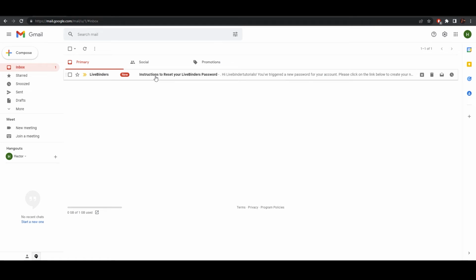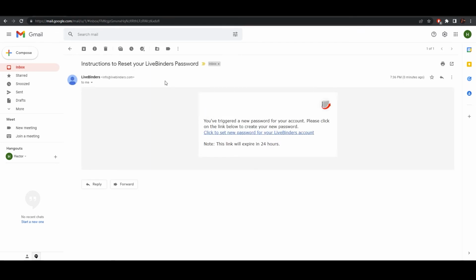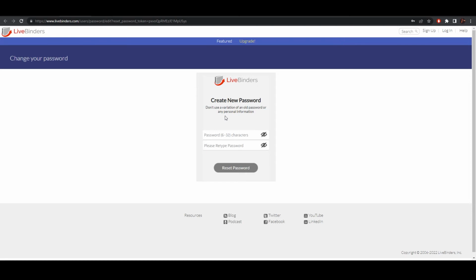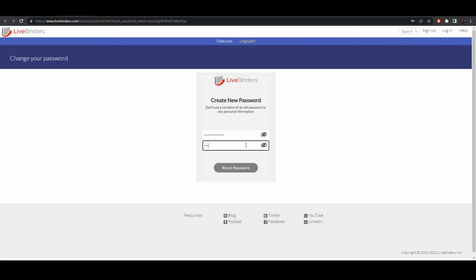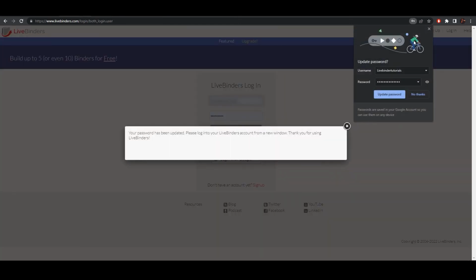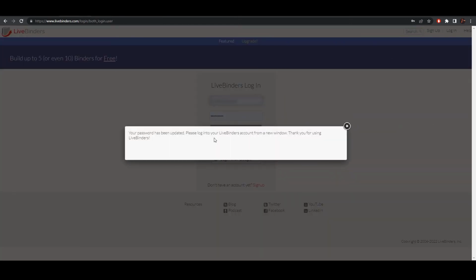And here it is. And here's the link to reset the password. And now I can just input my new password here. Okay, and now it's been successfully changed.